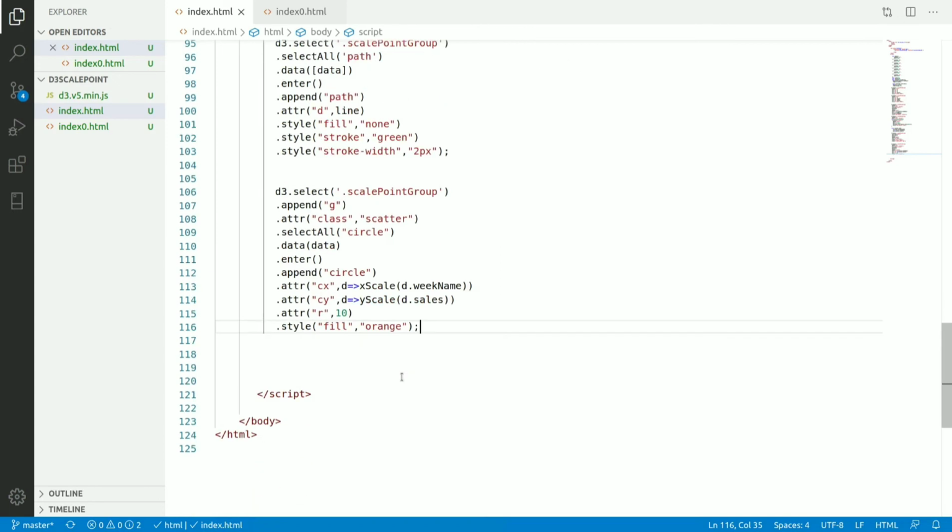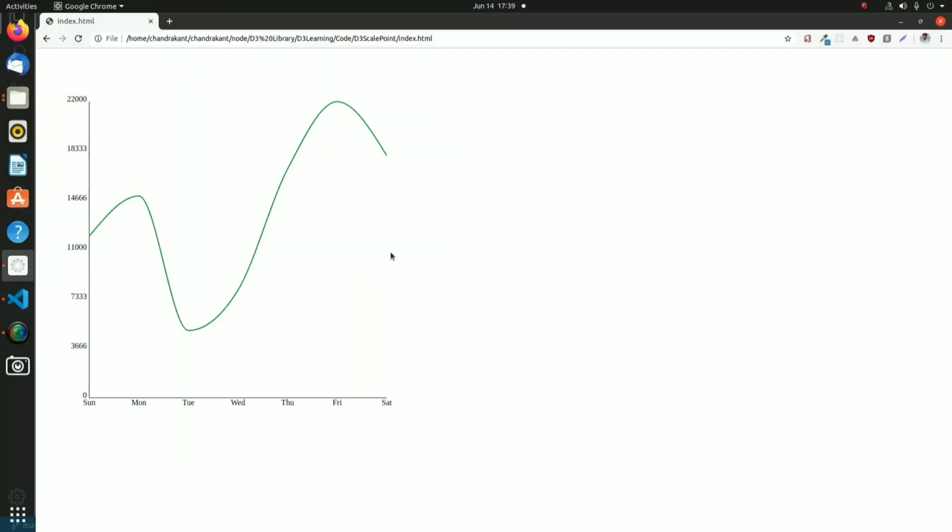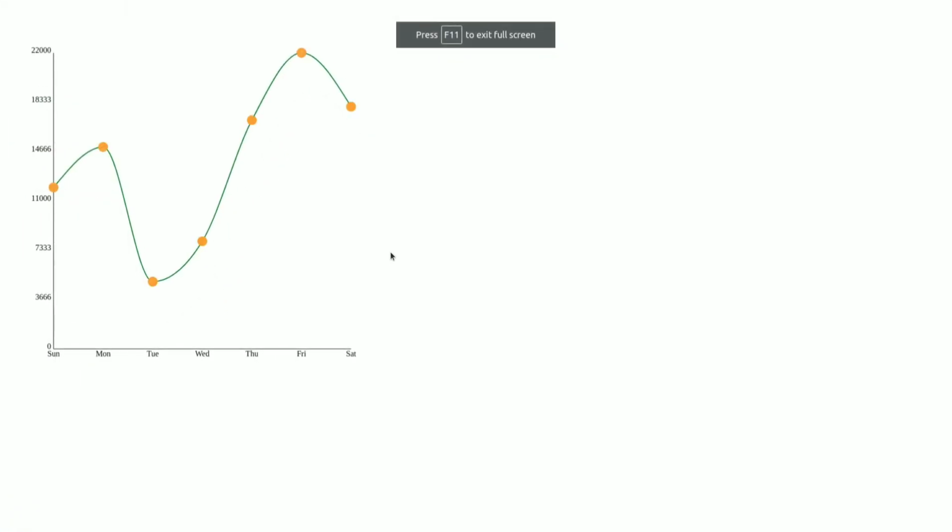So in this way you can append the circle, that is d3.select this. I have appended the scatter plot class, in that I have applied the join on the data, I have appended the circle, for cx and cy I have provided the coordinates, and for radius 10 pixel and fill orange. Now we will see the output, that is this one. So you can see that your scatter plot is ready.